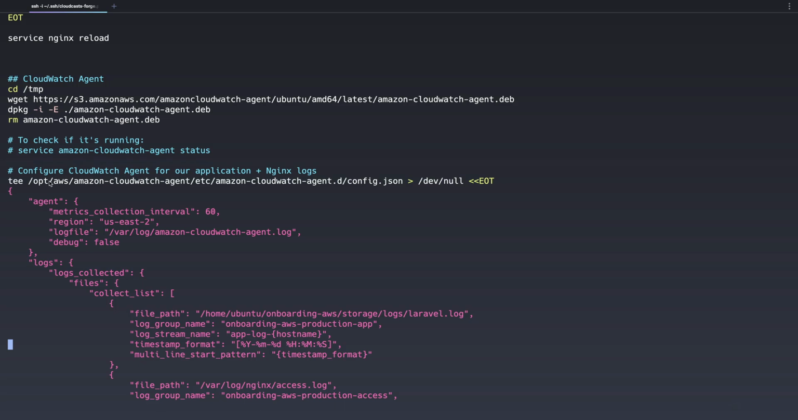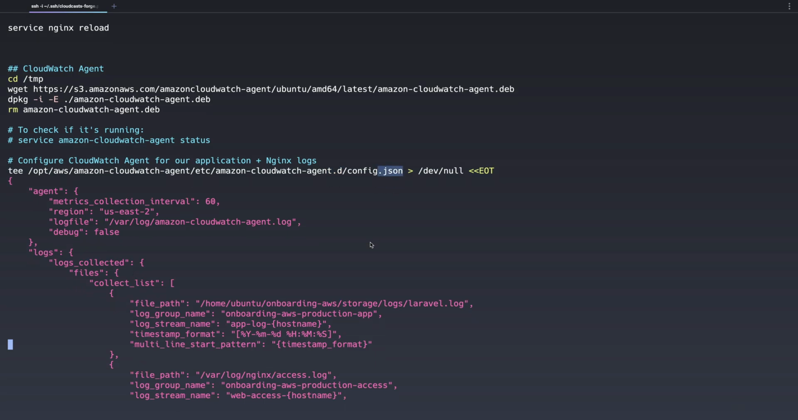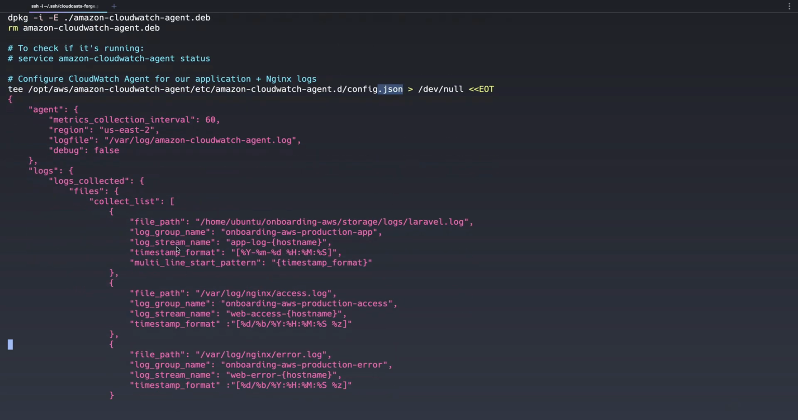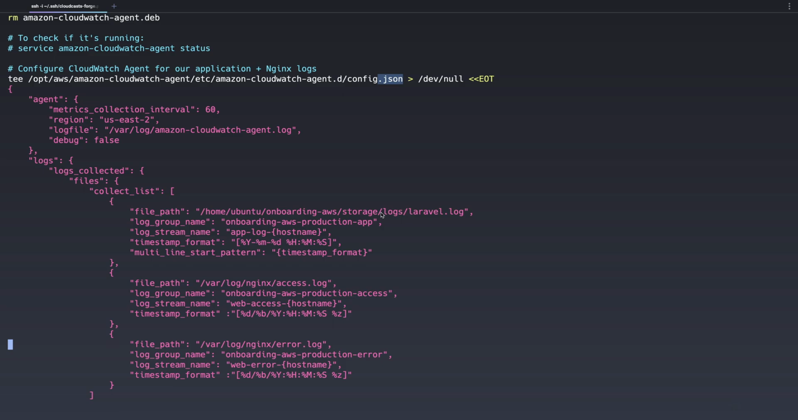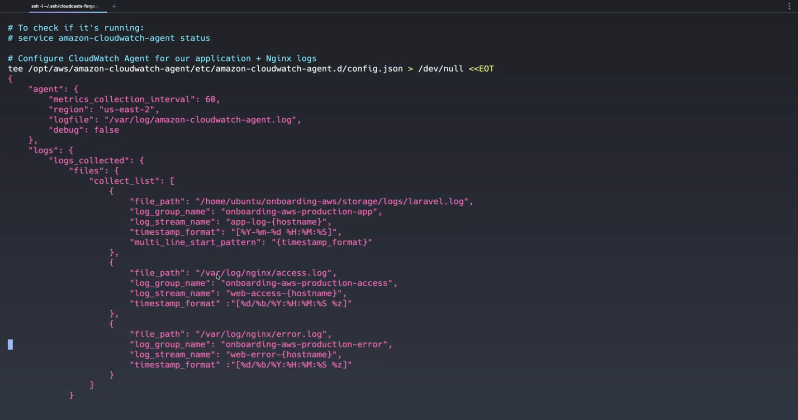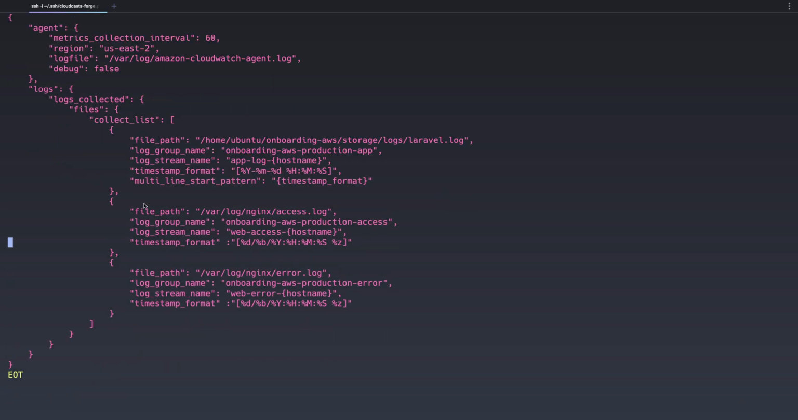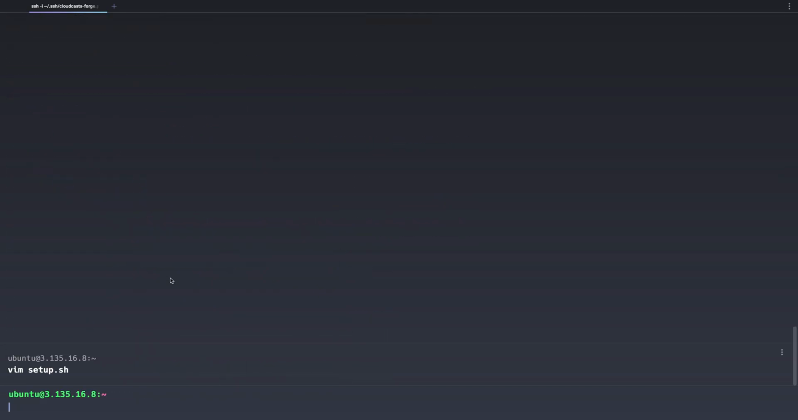The configuration goes in /opt/aws/amazon-cloudwatch-agent/etc/amazon-cloudwatch-agent.d with a config file that ends in .json. It's going to have this content, which is going to ship logs that it finds in the Laravel log, also the Nginx access log and the Nginx error log. And that's all we're going to do for now here. So we'll save and quit that, and we can run it. So sudo bash setup.sh, we can see if this is going to work.